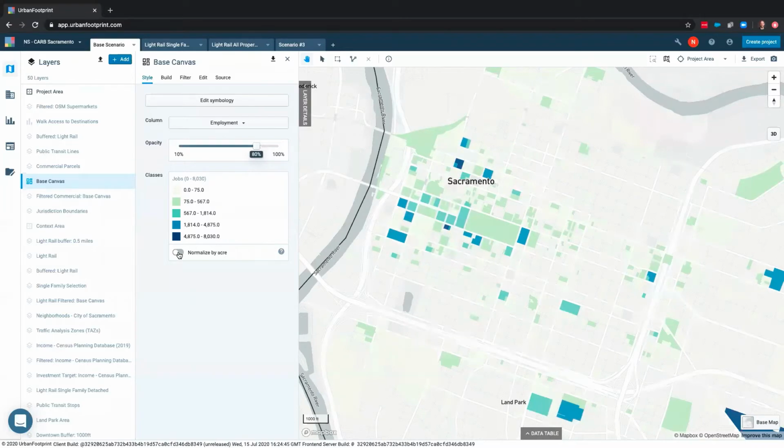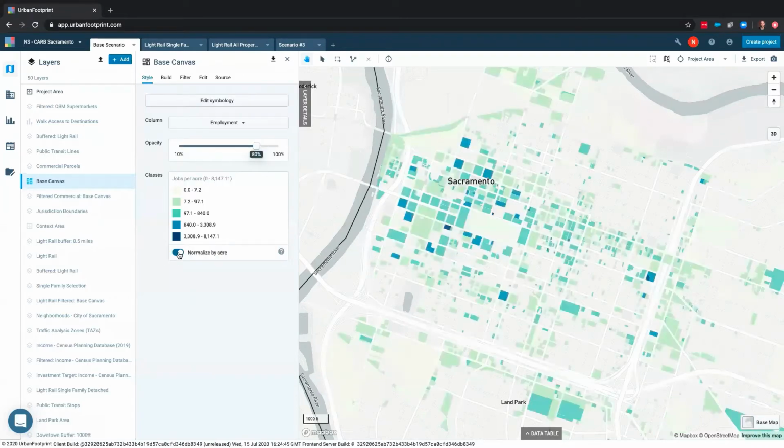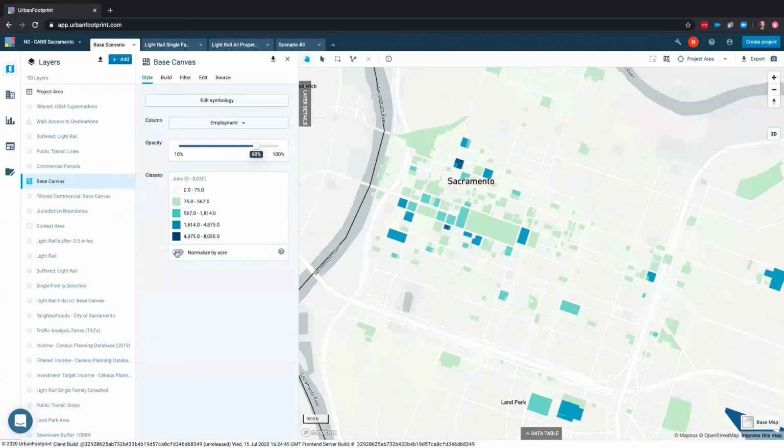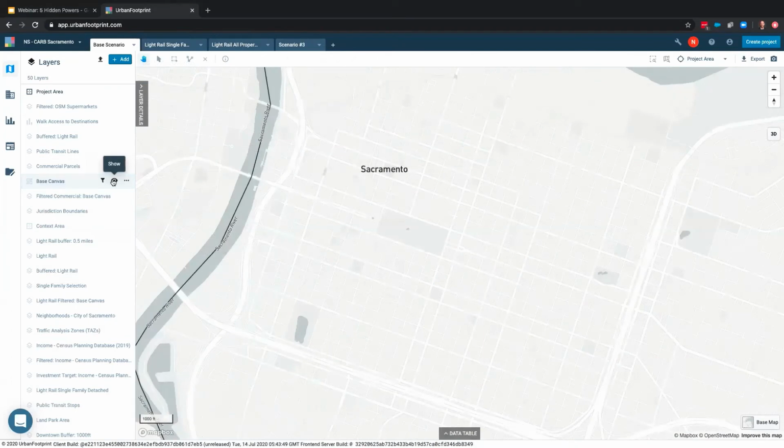So when I toggle this tool here, you'll see the map will actually refresh and you will be able to see a density of jobs based on land size for jobs within the downtown Sacramento area. Obviously, this is important to show density of employment, the differences between development that is further out versus further into the city and how dense that metric is. Obviously, we're seeing a lot more interest in the map here once we normalize by acre and show that jobs density value there.